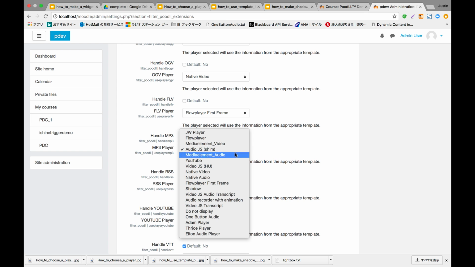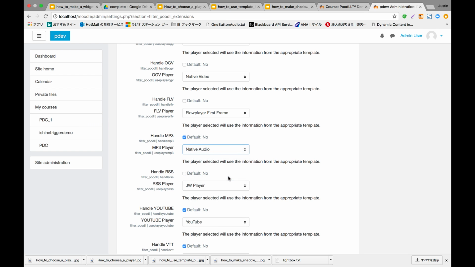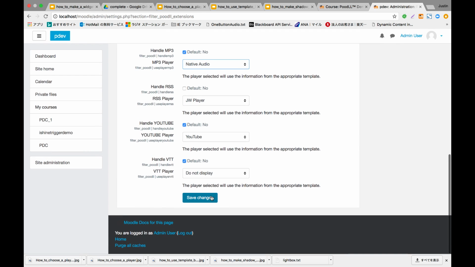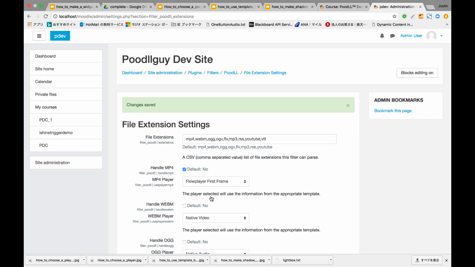So in this case for MP3, we're currently using Audio.js shim. Let's change that to native audio. So that will change the default audio player for MP3 right across the site to native audio.